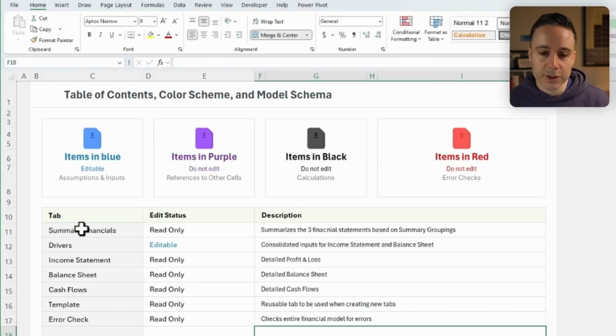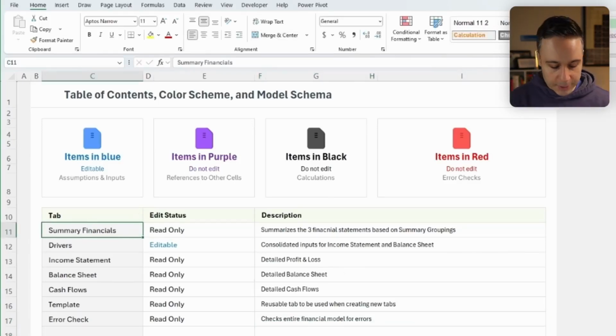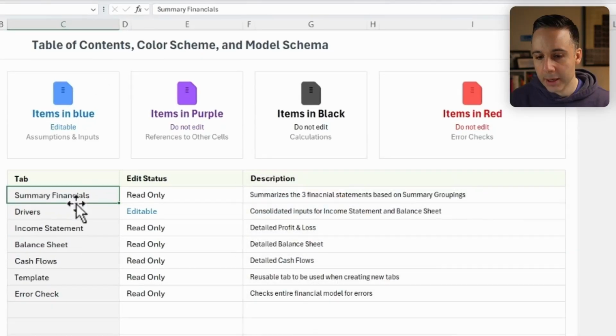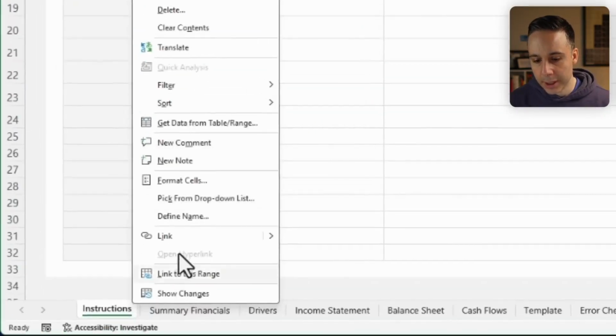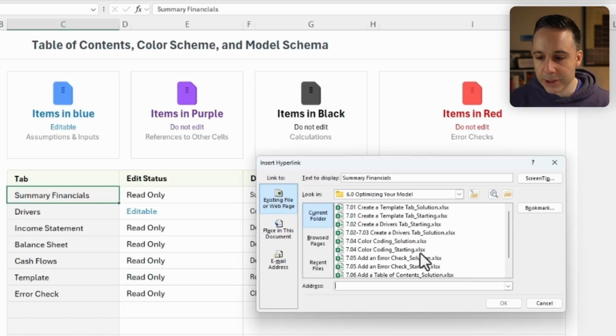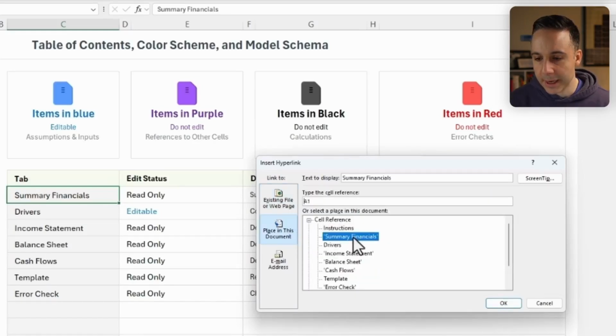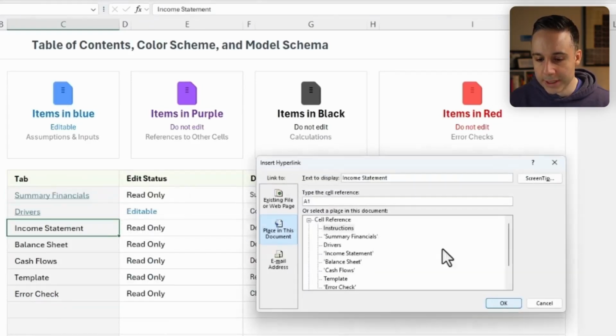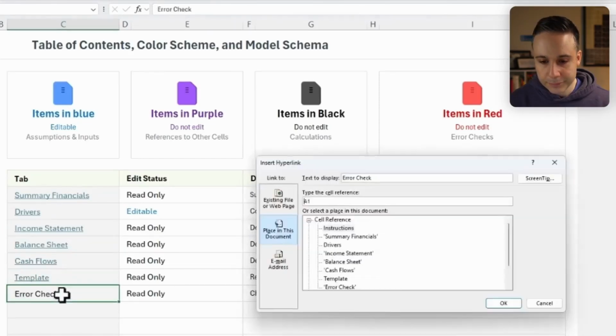Okay, let's now start linking this information. So I'm just going to press Control K in order to open that up. You can also right click and click on link as such. All right, so the summary financials is going to go to a place in this document, and that is going to be summary financials, cell A1 as such. I will now just quickly do the same thing for all of these other links. This is going to be for the drivers, the income statement.